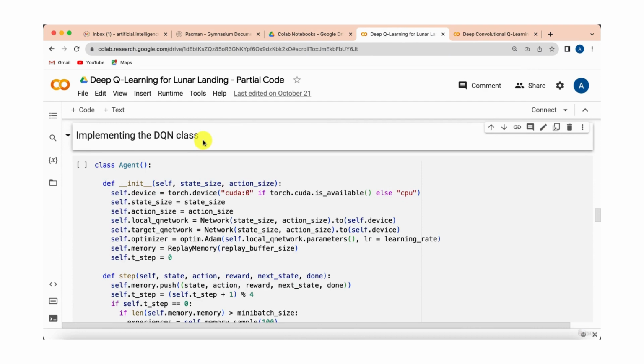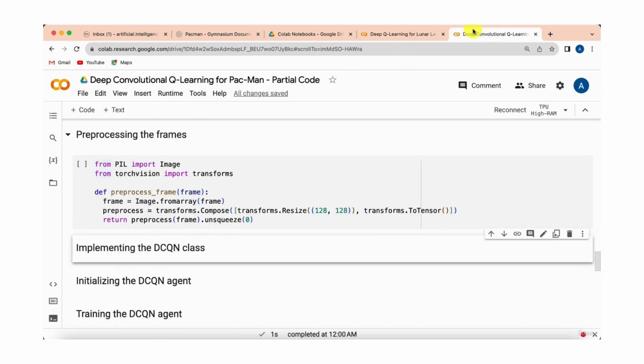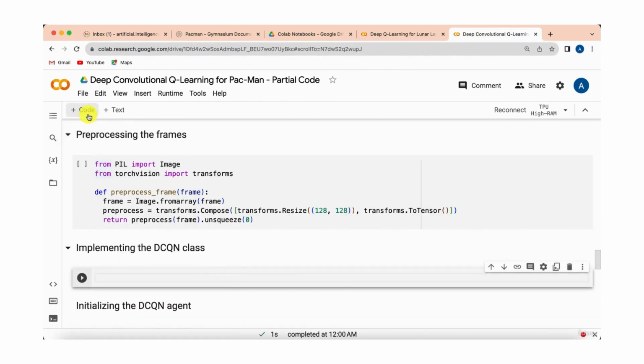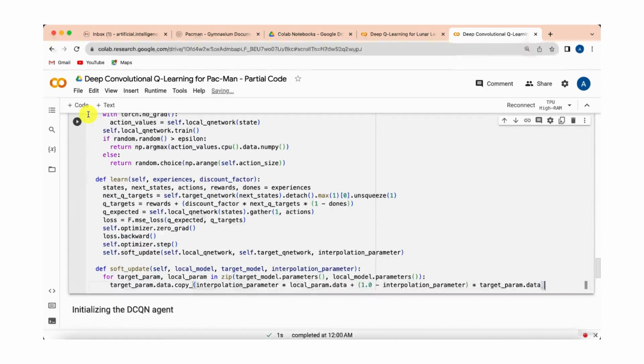So of course, as efficient AI scientists, we're going to select this whole code, copy it, and paste it in a new code cell of our deep convolutional Q-learning implementation. There we go. And now let's do the little changes to adapt this to our deep convolutional Q-learning model. So of course, what I'm going to do first is zoom out a bit because the code cell is huge. But in the comments, feel free to let me know if it's too small.